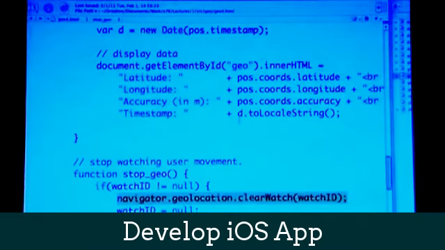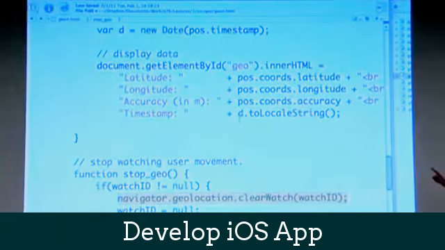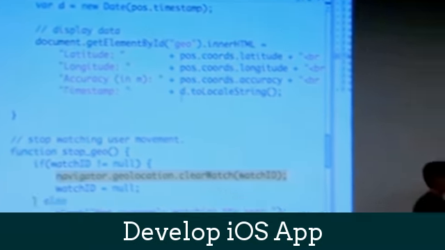Now, one of the main improvements is using this inner HTML. Had we used alert boxes, this would have gotten annoying very, very quickly because it would have kept popping up alert boxes every time it updated our information. So doing something other than alert boxes is useful in this case.